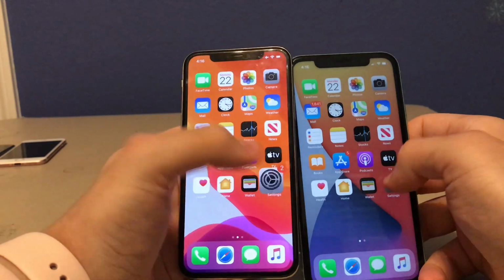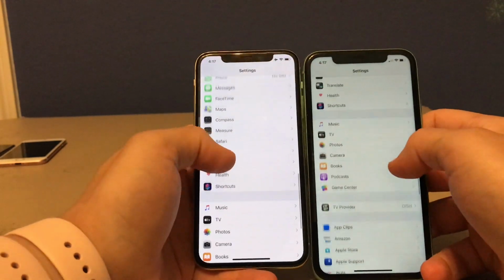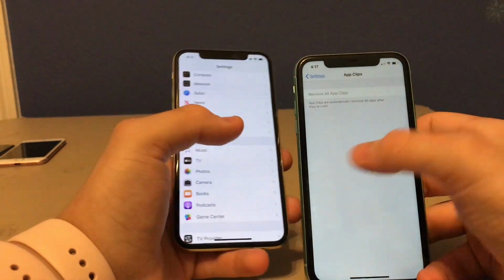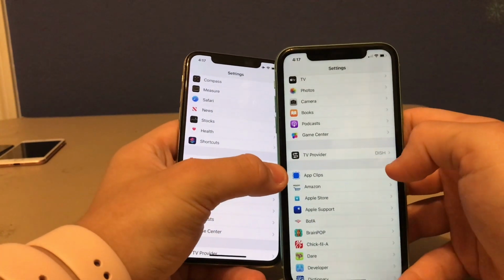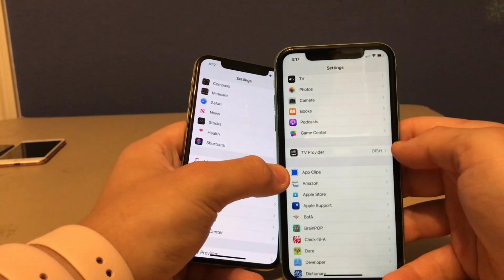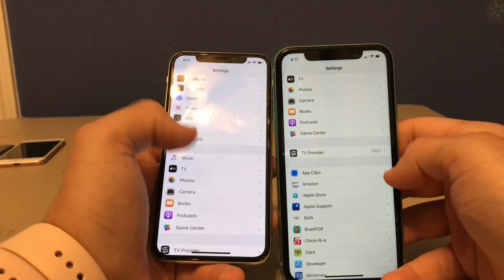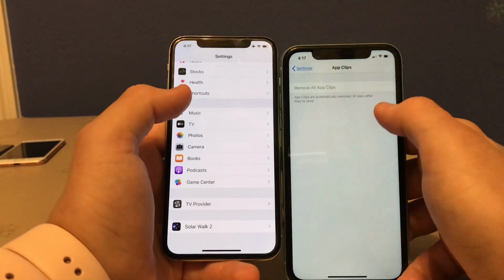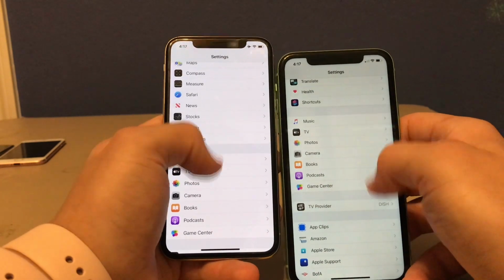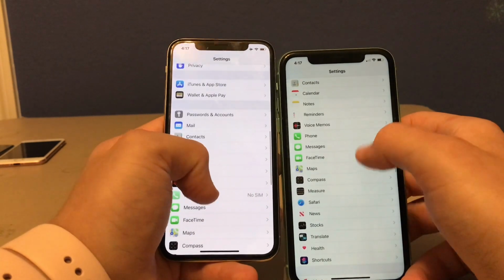So if I go to settings, back down to the bottom, to the new settings for translate, and here's the new feature, a brand new option for app clips. It will now preview the app before you choose to buy it or get it for free on the App Store, which is really cool. If you tap in here, it says remove all app clips. These are not used right now, so that will be enabled later this year. It's currently not working right now.